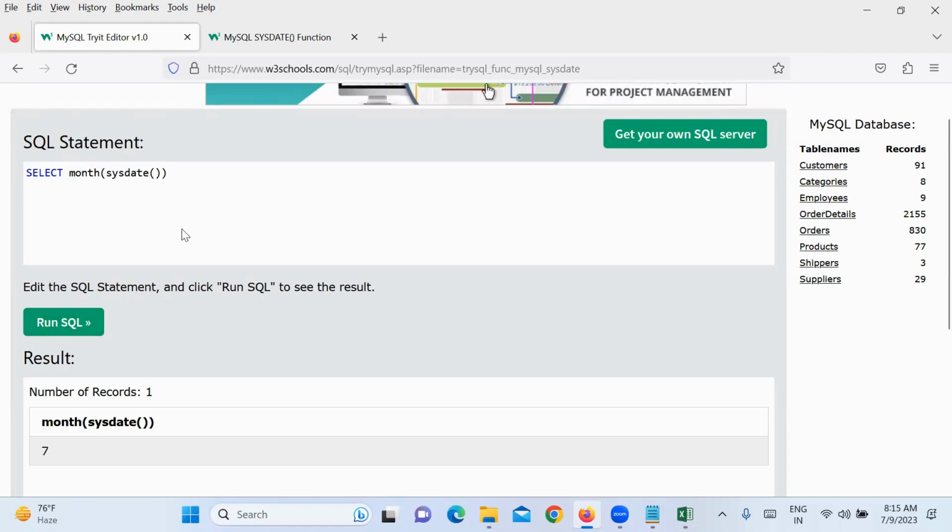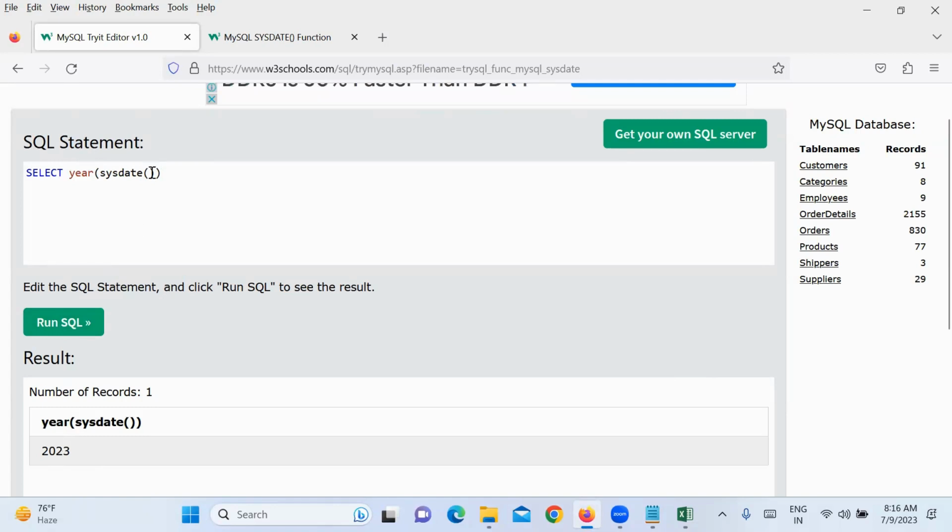If you want only the day in this sysdate, what do you write? Select day of sysdate. So now you get the day, 9, right? Today is the 9th only. If you want the year of any given date, this will give the year of the given date.